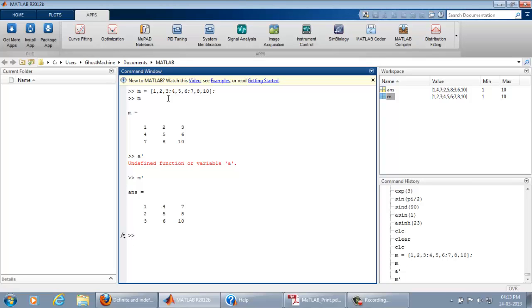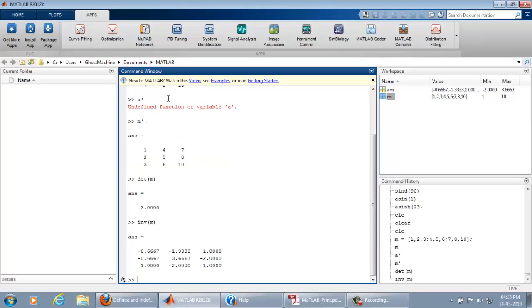Now let me find the inverse of that matrix. This should be quite easy. Before finding the inverse, let us see whether the determinant is 0 or not. Determinant of m, determinant is -3. Let me find the inverse. Is it possible or not? Inverse of m, yes, inverse is calculated. Let me check whether the inverse is correct or not.